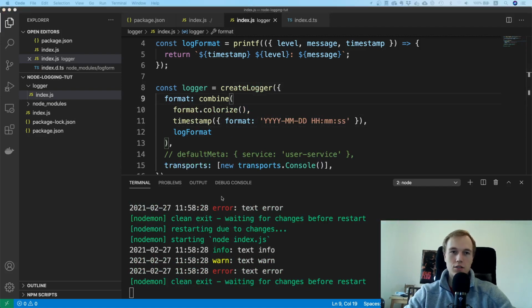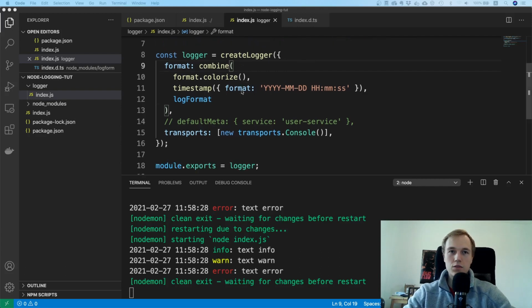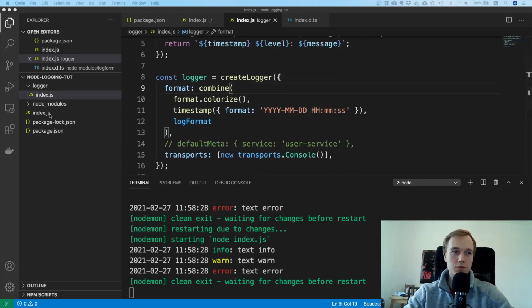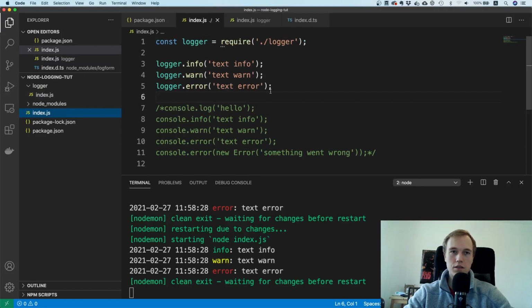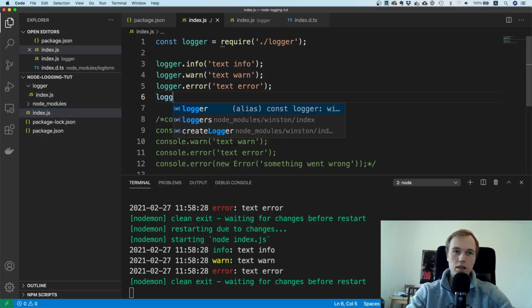Nice. So this is pretty good, right? It's kind of nice. Before, nothing was colored, but now it's at least colored. So that's good. And you know, if it's yellow, it's a warning. If it's red, it's an error. That's nice for development to see that. Cool. And there's one more thing I want to do, and then we're pretty much done with this dev logger here.